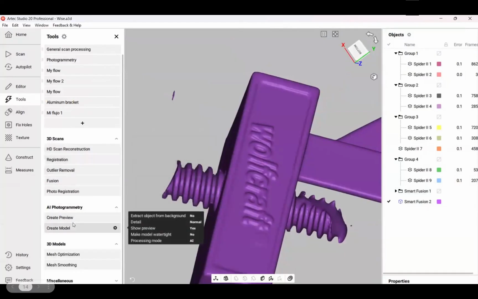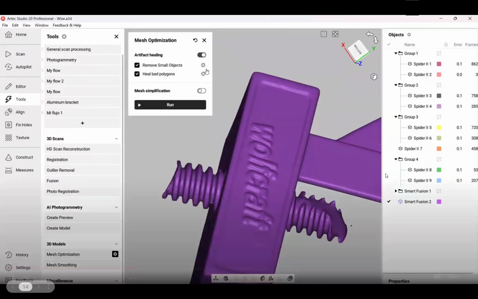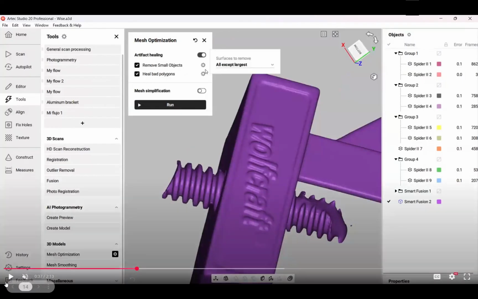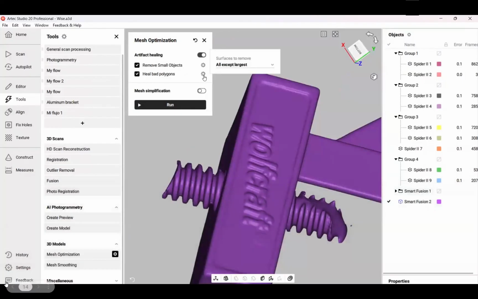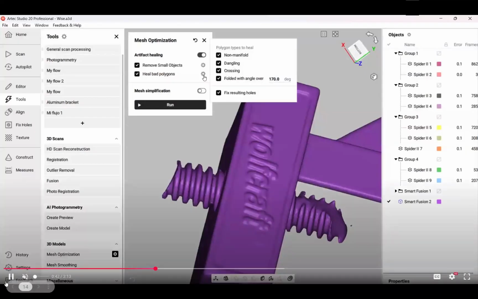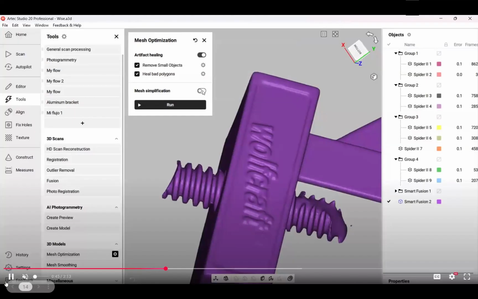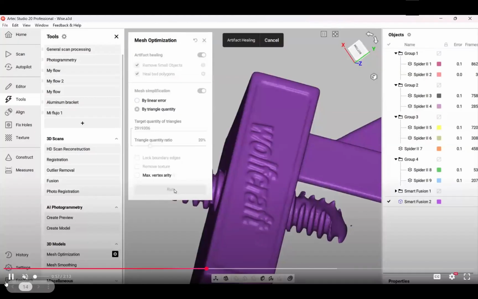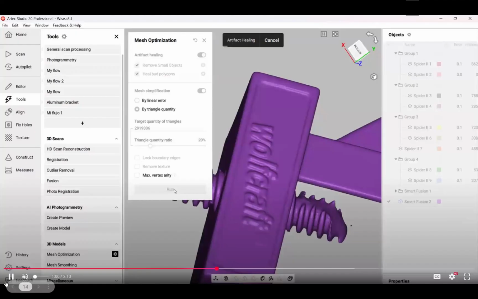You go to mesh optimization of the 3D model, remove small objects, so all except largest. It means that only the biggest object will remain and the rest of them will be deleted. Heal bad polygons is also worth checking. It can help with healing non-manifold, dangling, crossing polygons. And with mesh simplification, you can aim for a specific quantity of triangles. I'll cut it to almost 3 million. Let's see how it looks.